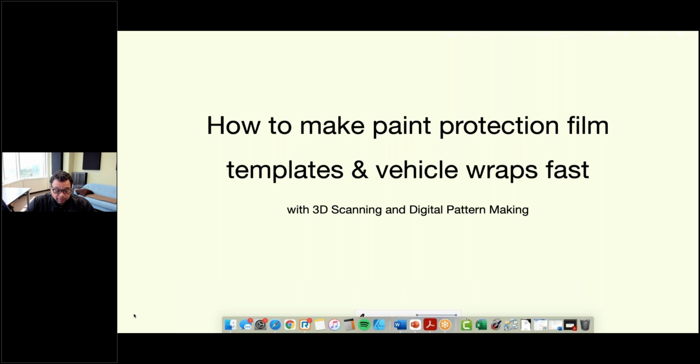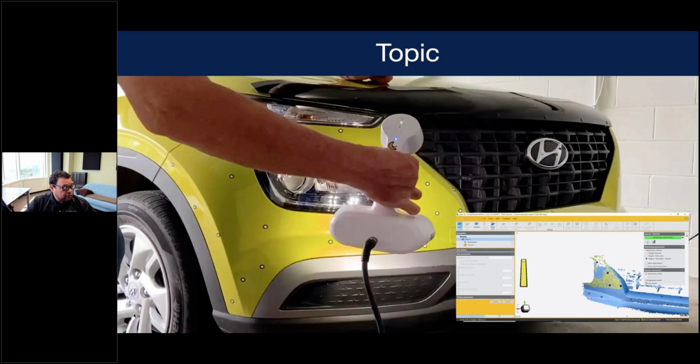Our topic is how to make paint protection film templates and vehicle wraps fast with 3D scanning and digital pattern making. In our example, we're going to be showing how to process a scan. And I will say that the scan that we're going to be looking at is going to be this vehicle here. It's a late model Hyundai, and it is a good example for us because it's not too much surface area to scan, and it's easily visible with the colors that are there.